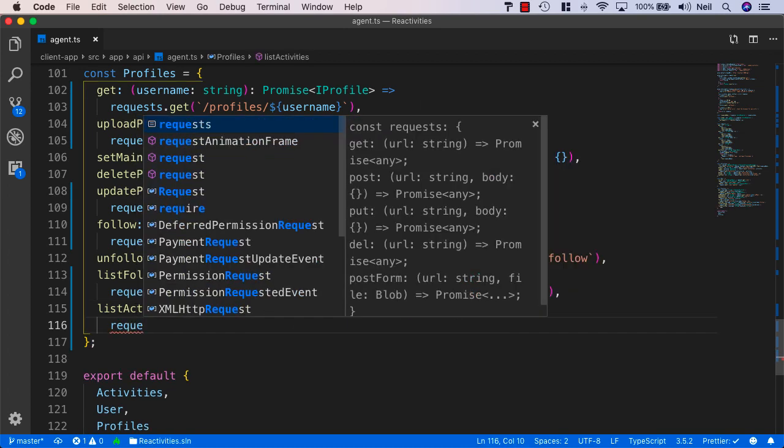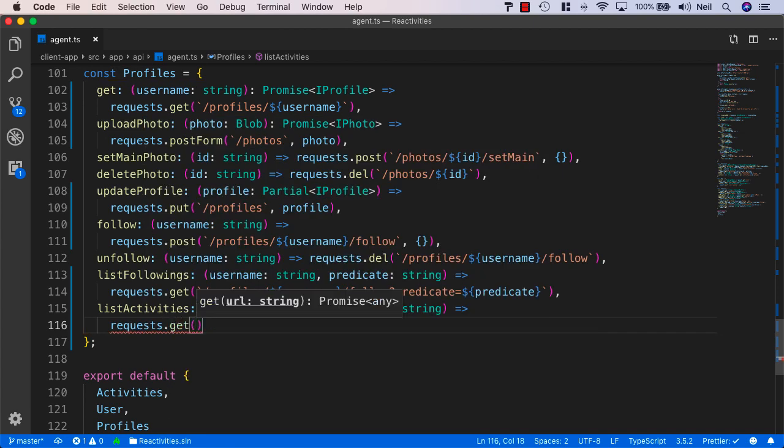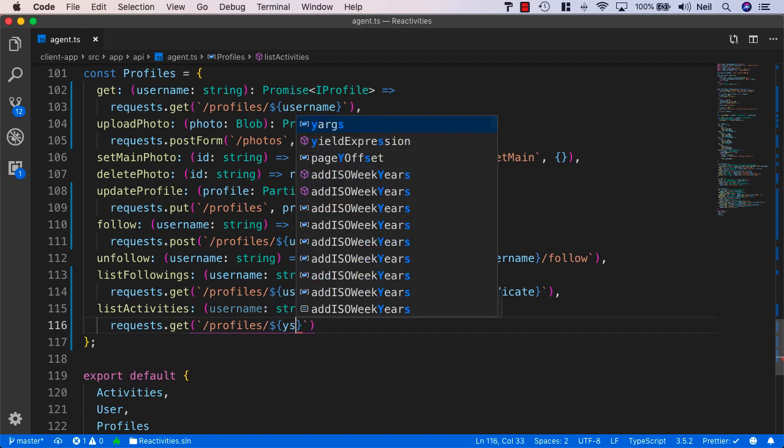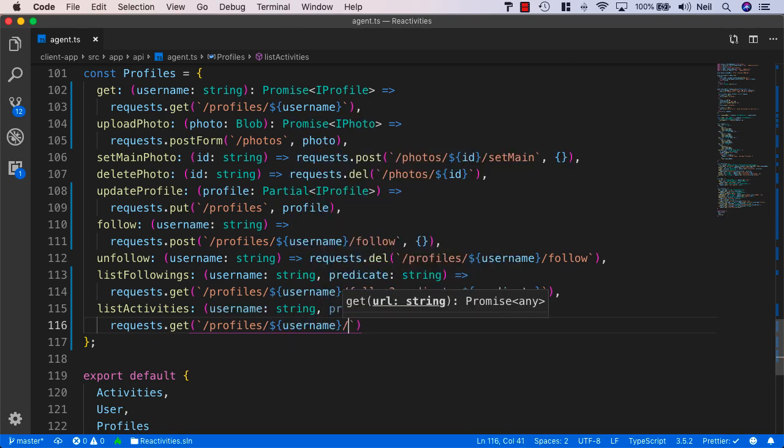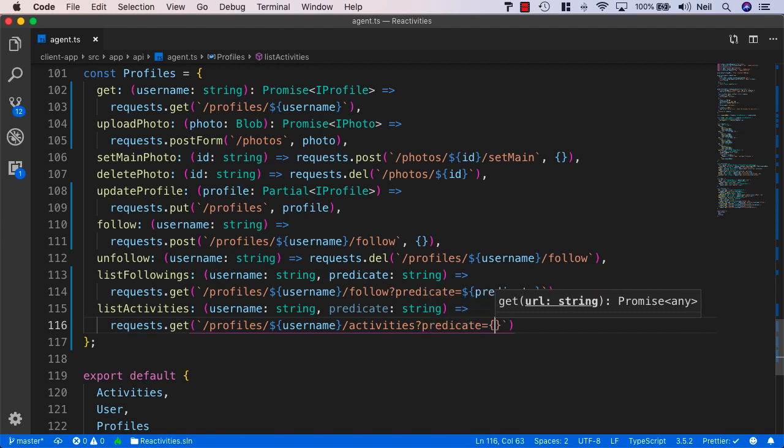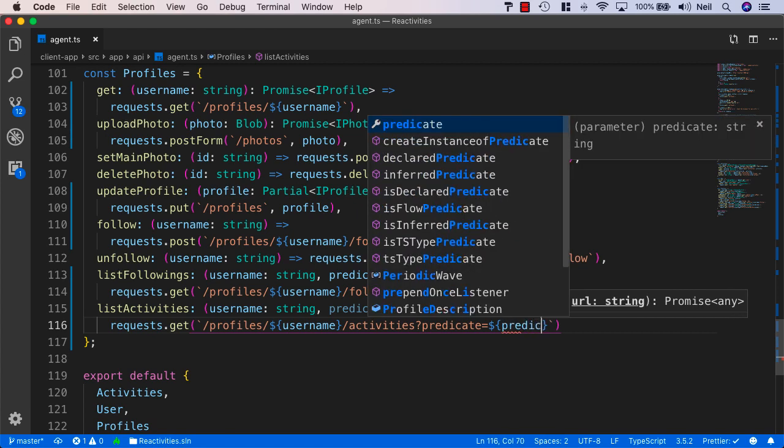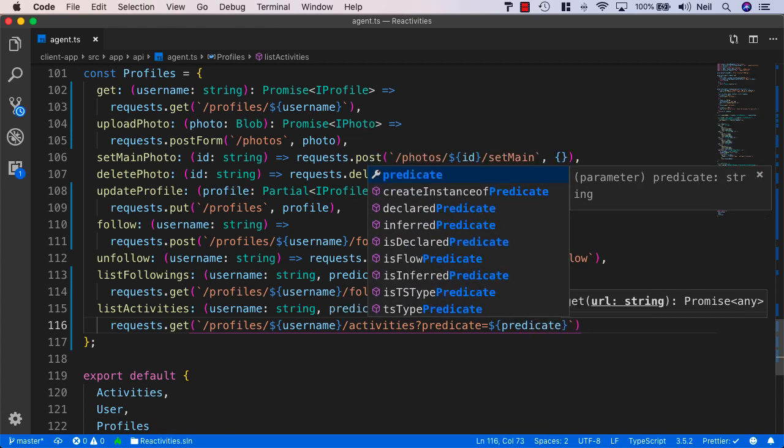And in this case, we'll use requests.get, use the backtick and profiles / then dollar and username / activities, and then we'll add the question mark and we'll say the predicate is equal to dollar, and in the curly braces we'll specify the predicate.